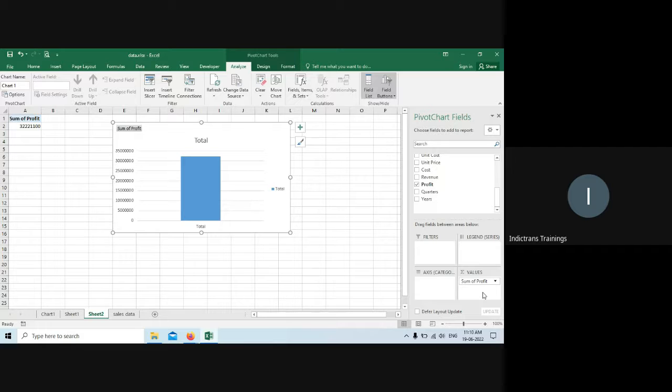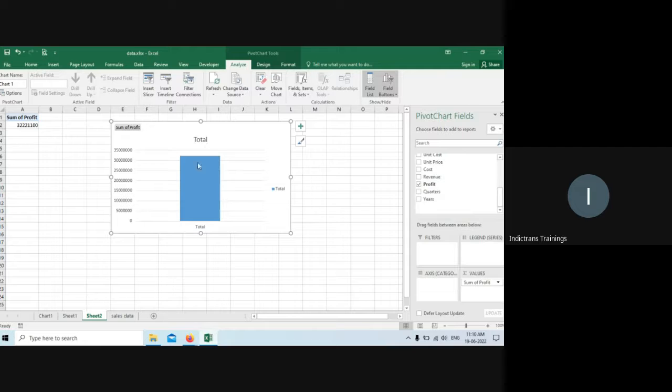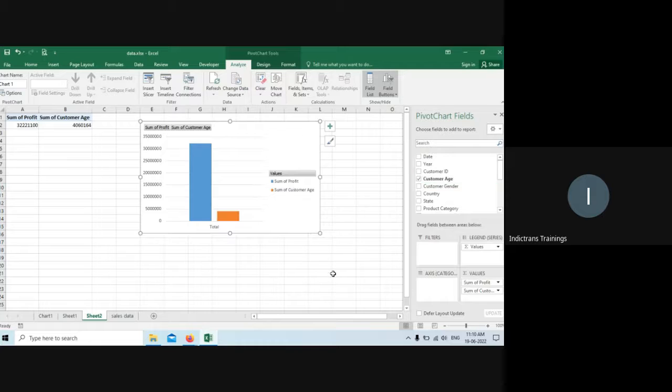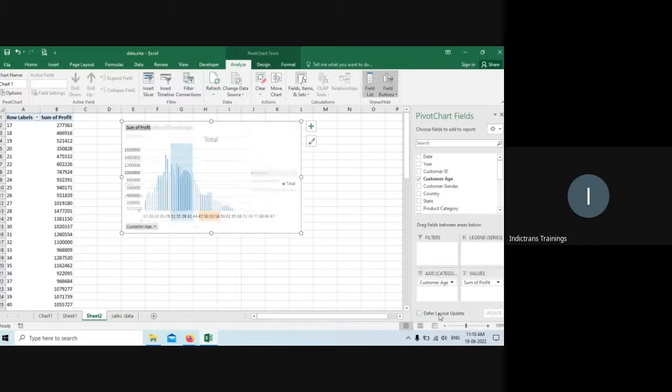So sum of profit, which I can see. Instead of a table, I can see a chart. And instead of table, also you see a chart over here. So you see the profit, and I want to do, let us say, age wise. So I have age here. I click on age, and here I see age wise profit. Age has come here in values. I should bring it to category. So I bring it here. Okay, now I get it like this.